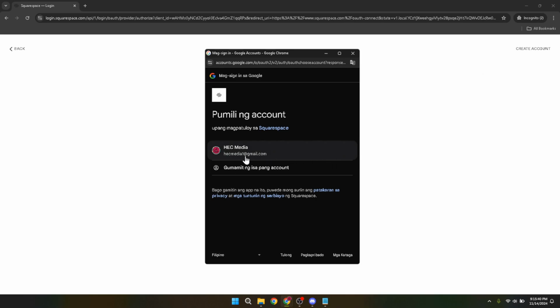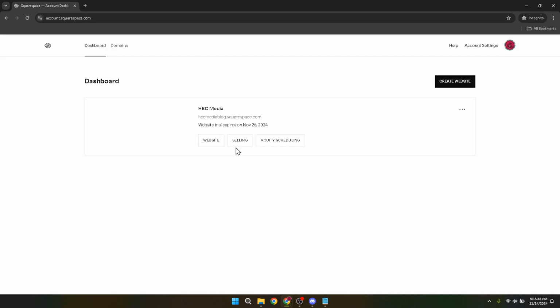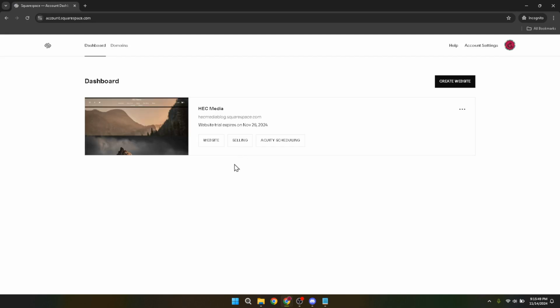After choosing to continue with Google, you'll be prompted to select the Google account you want to use. Click on your desired account and presto, you're in. Now it's time to navigate to your personal website within Squarespace. You can easily get to your website dashboard by clicking on your site's name or by following a direct link if you have one bookmarked.